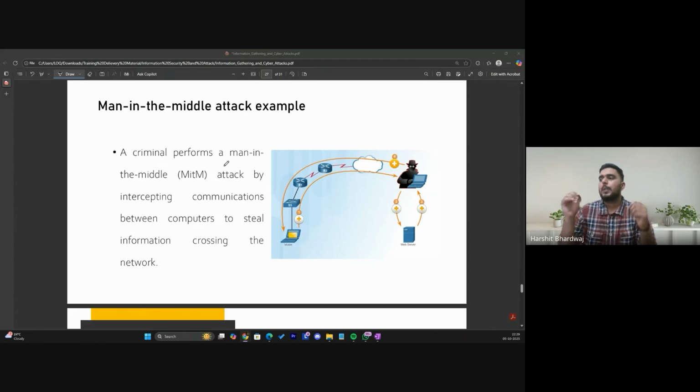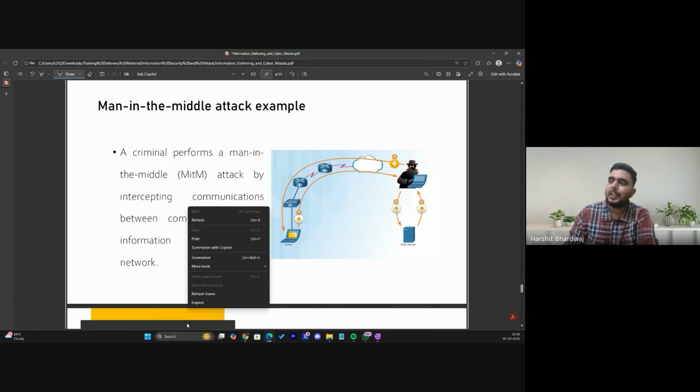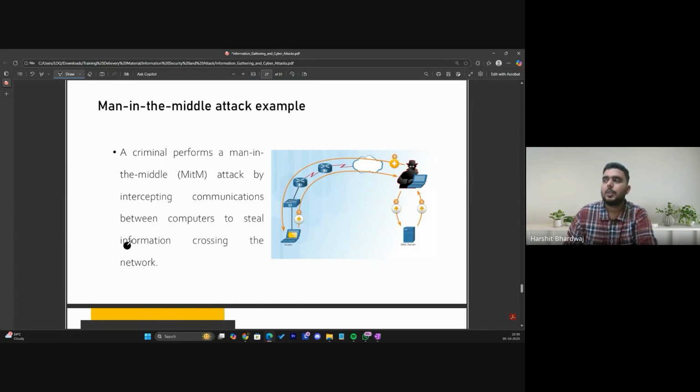It can happen between a router and a system as well. It can happen between two machines also. So this guy who is sitting in between can eavesdrop as well. That means he will check the data that is being sent and what data the user is sending, and it can also change the data, pretending to be the router. So this is what your MITM attack is, man in the middle attack.